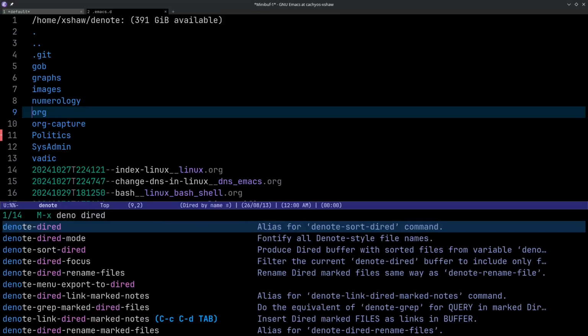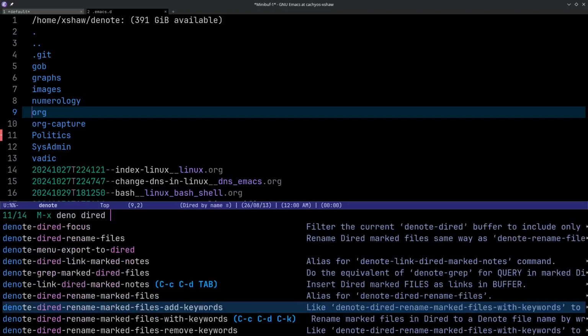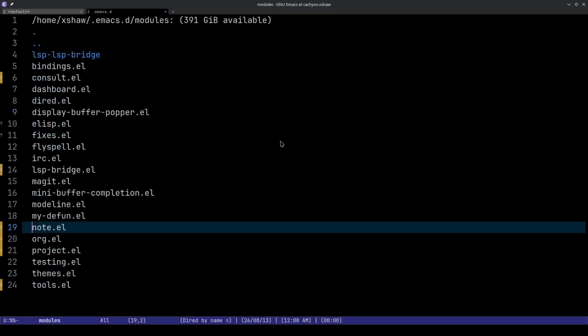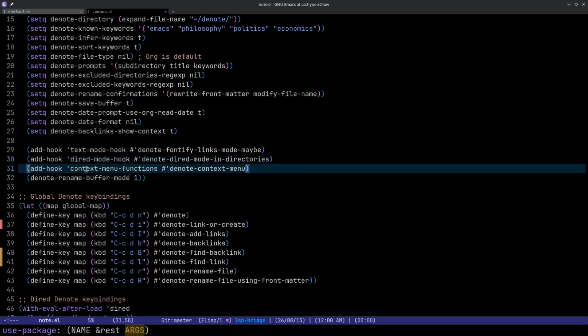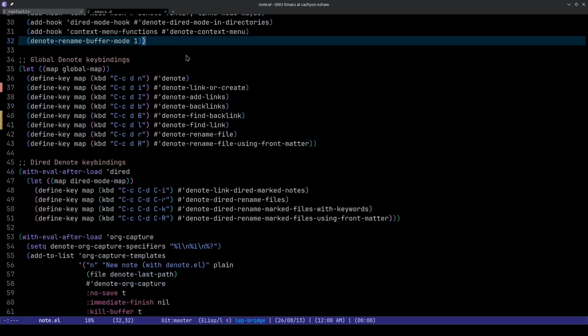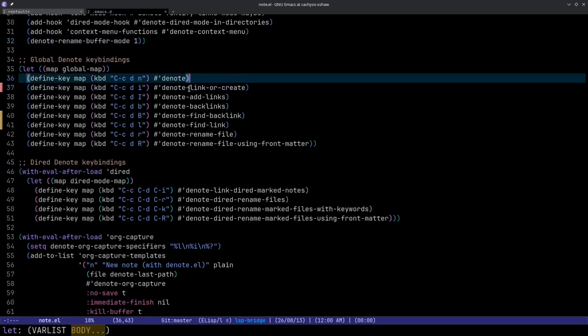Denote, DRAD, is there a color I can turn off? Pretty much that line, this line does that. DRAD mode in directories, denote, yes. Okay, this is all the things, and we are setting some key bindings for denote. This is how I take notes, right?